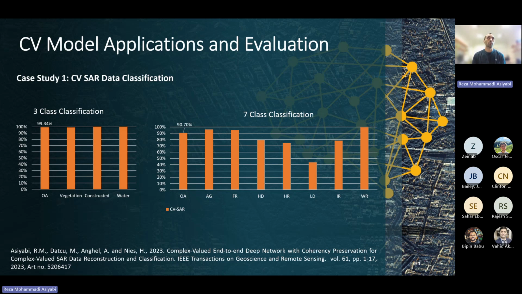The three-class classification is not very intuitive because it's a very simple classification. A very simple model would perform well on it too. But the 7-class classification is more difficult and more intuitive. With just 2 polarizations as the input, we get about 91% classification accuracy.